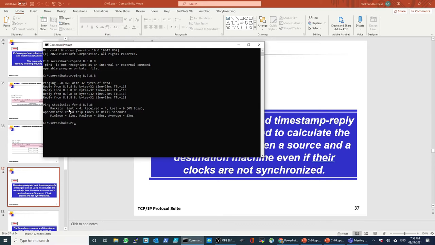All right, so it kept going, and then at the end here, the ping statistics for 8.8.8.8: packets sent 4, received 4, and lost 0 packets, so the loss is 0. The approximate round trip times in milliseconds: the minimum is 21 milliseconds, the maximum is 25 milliseconds, and the average is 23 milliseconds. So this ping is done using ICMP. The other tool is traceroute, tracert in Windows, and traceroute in Linux.